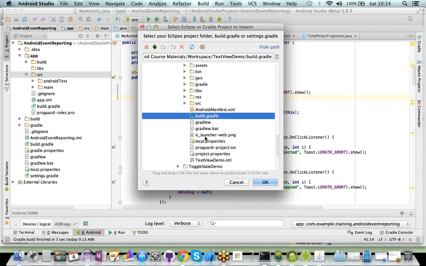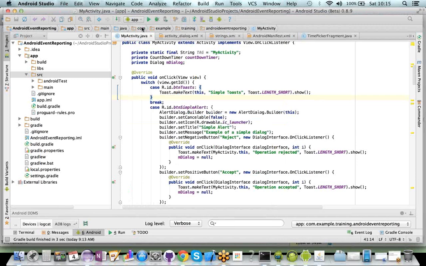Similar structure holds good. I will just discuss the structural differences here as well. So when you click on OK, it's going to import, and then you just do a Gradle sync, and it's going to build it. That's it. Okay. So that's how you can do that.